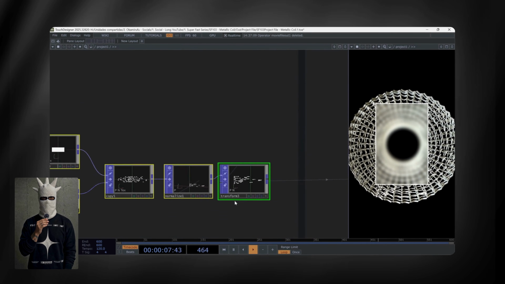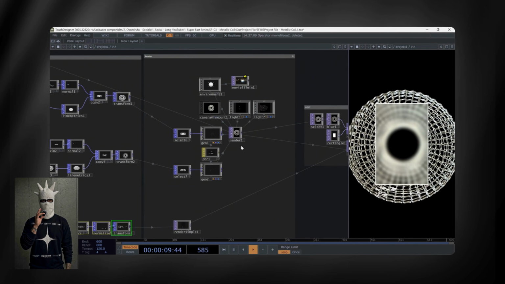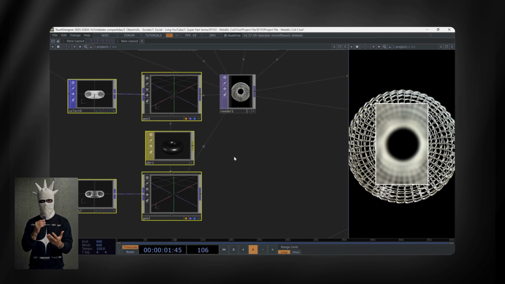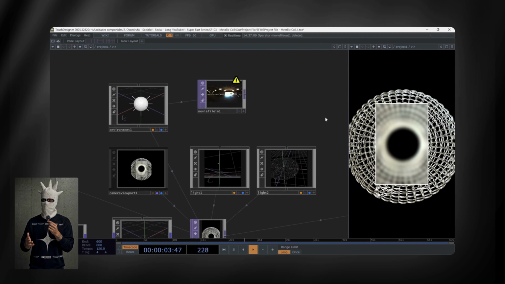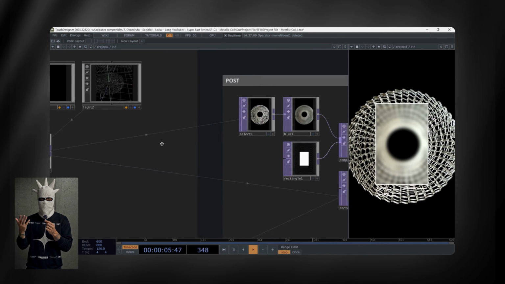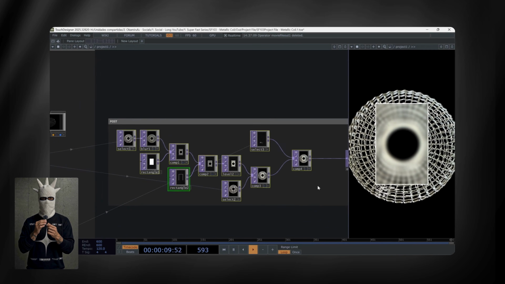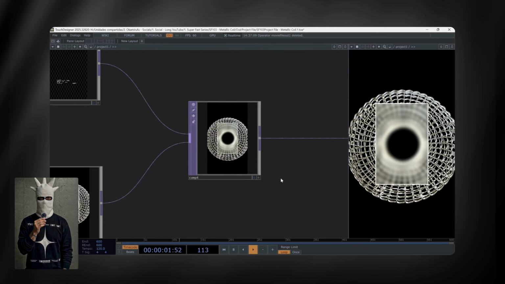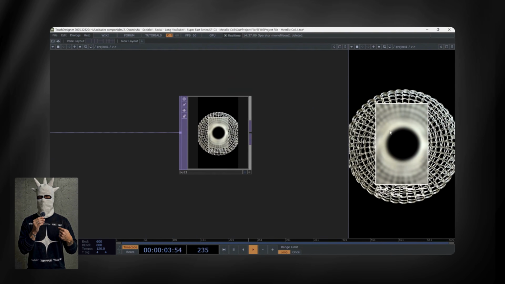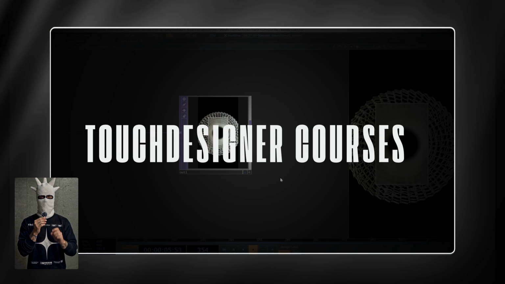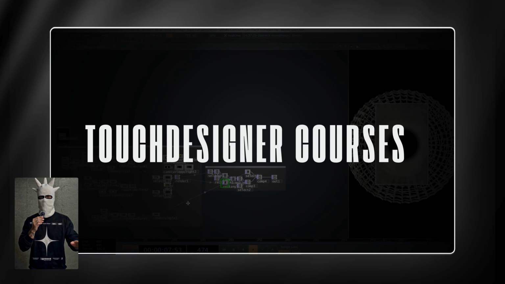Next, the render section brings it to life using geocomps, PBR materials, and an environment light for dynamic metallic highlights. Finally, the post section uses blur and composite tops to blend our sharp 3D render with a glowing, frosted glass UI overlay.